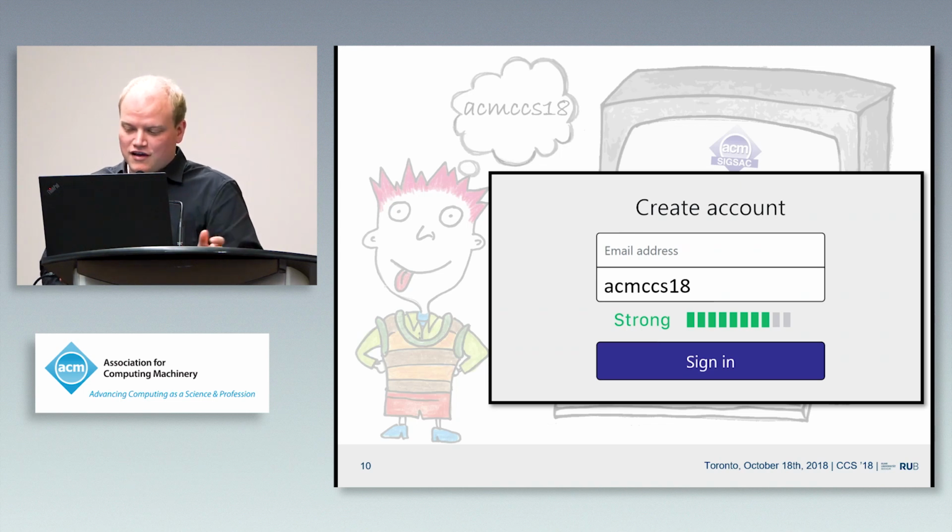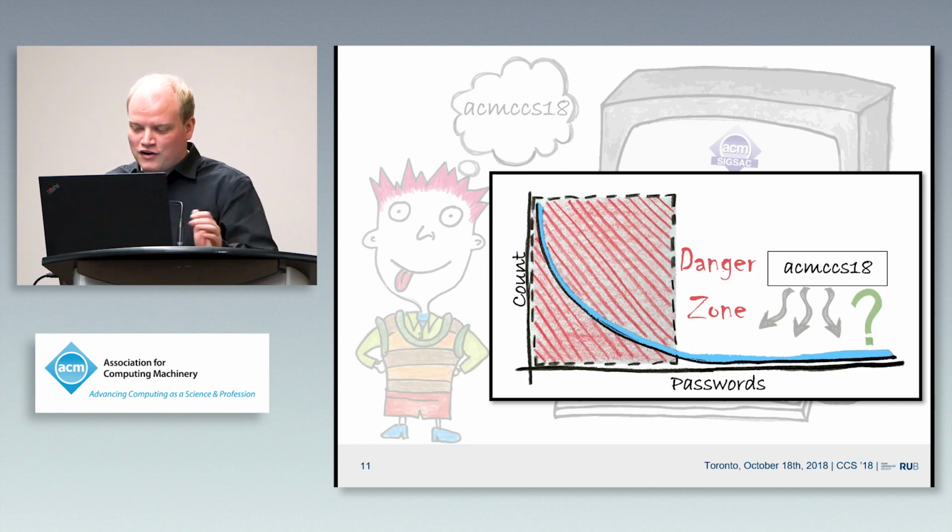And to keep it simple, I've chosen ACM CCS 18 as Joe's password, and I photoshopped the meter to report strong. But even after ignoring the fact that ACM CCS 18 is a service-specific password, it's thus likely not a very secure choice. It's hard to estimate how strong the password really is.